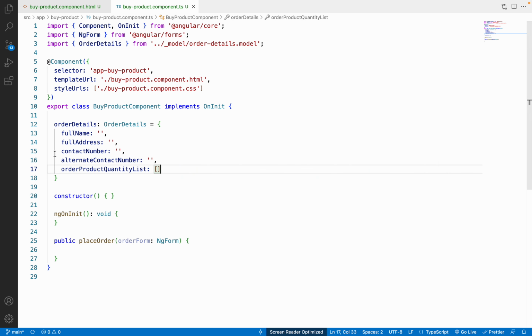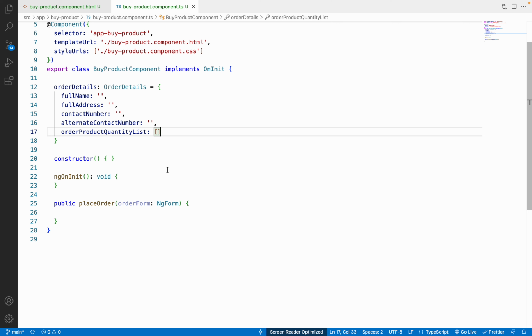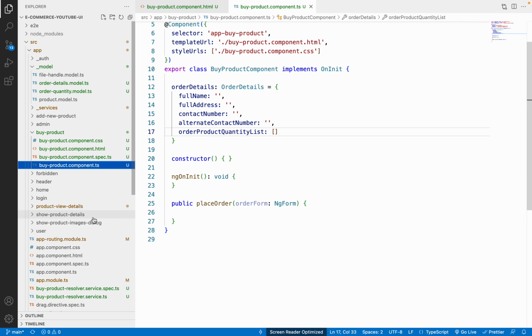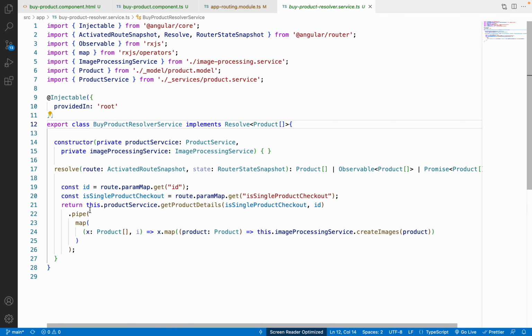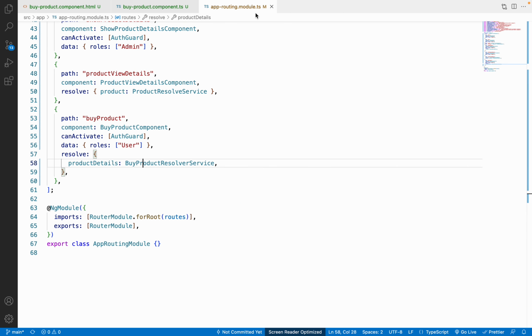Now let me come back to VS Code, and the next thing that we have to do, and it is a really important thing, is this: previously, if you remember, we created a resolver. If I take you to the routing module, for this buy product component we have used one resolver called BuyProductResolverService. This resolver service is going to return us the list of products. So we have to fetch that list of products in ngOnInit, and only then do the next operations.